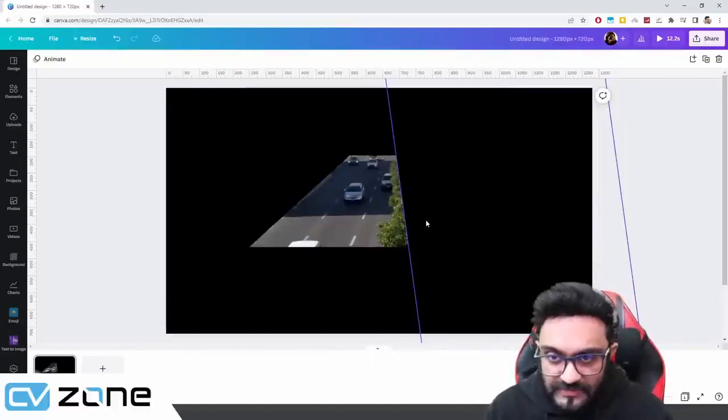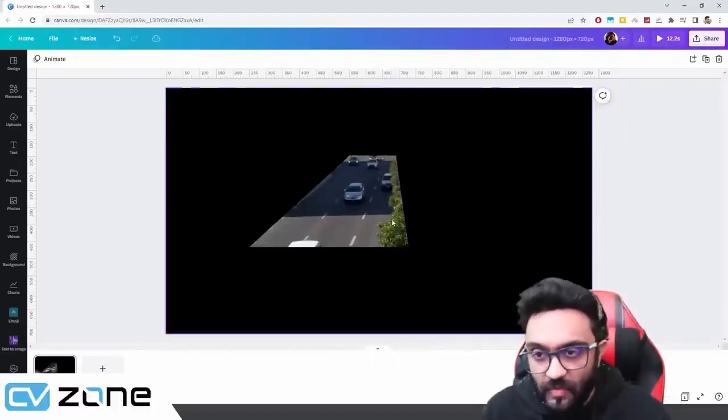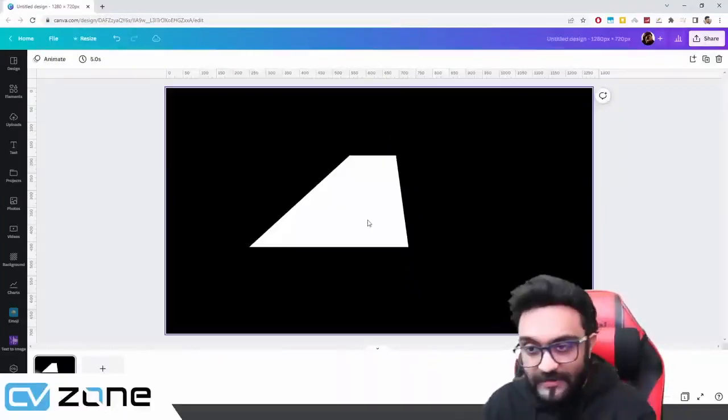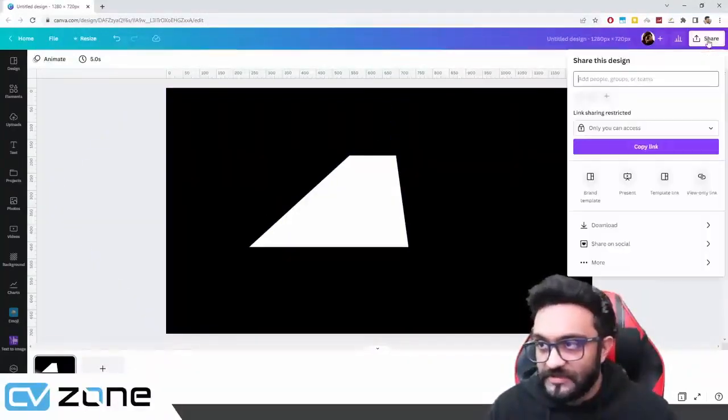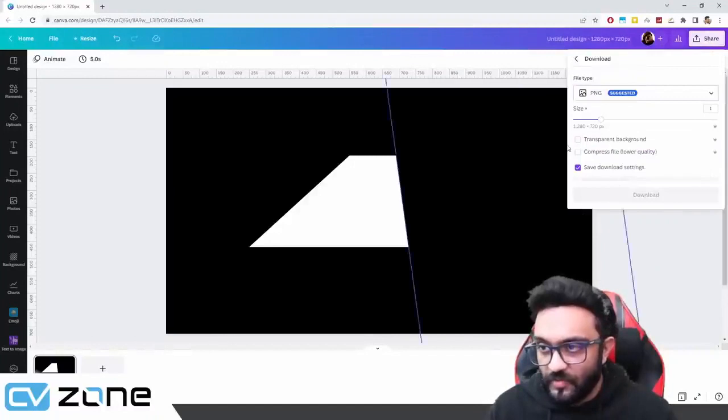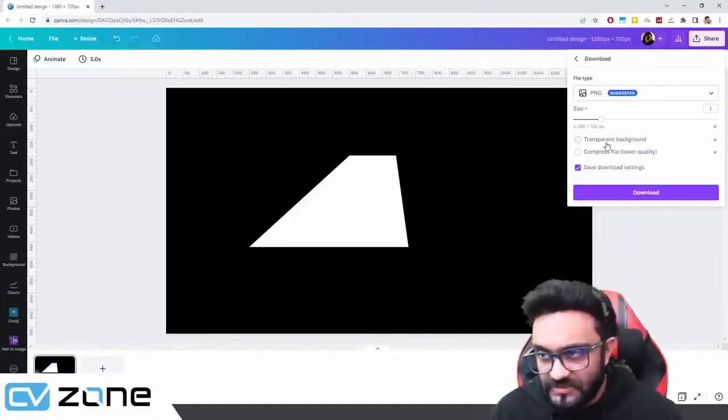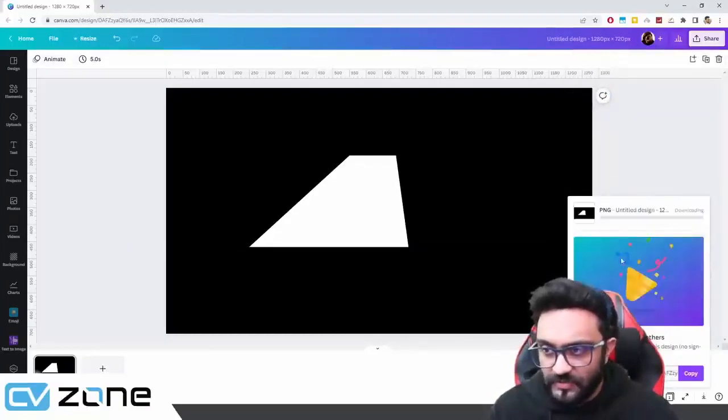That's how simple it is. That's how you can create this mask. And all you have to do now is click on the video and delete it. That will give you the white region. So then you can simply share, download, and you don't need a transparent background. You don't need to compress. All you have to do is download the image.